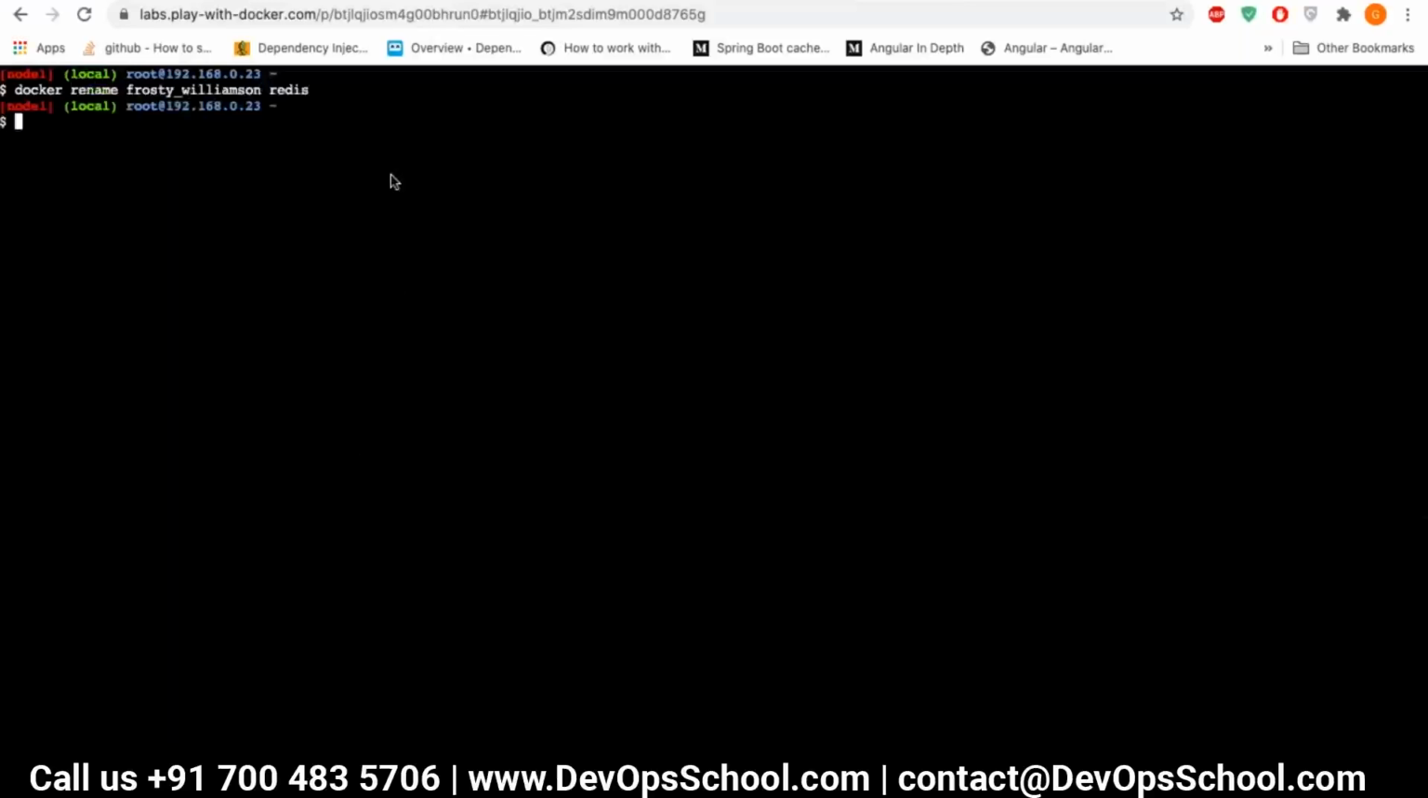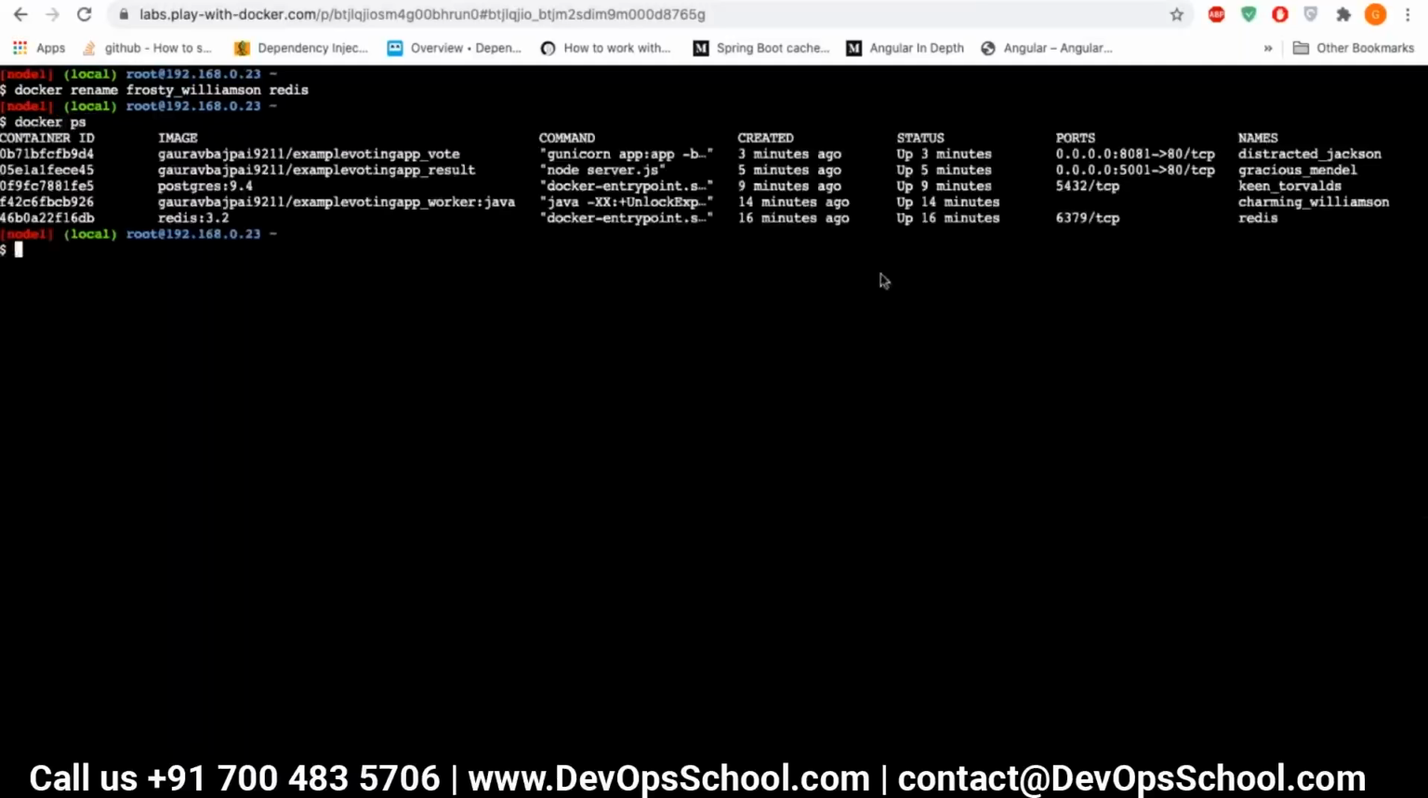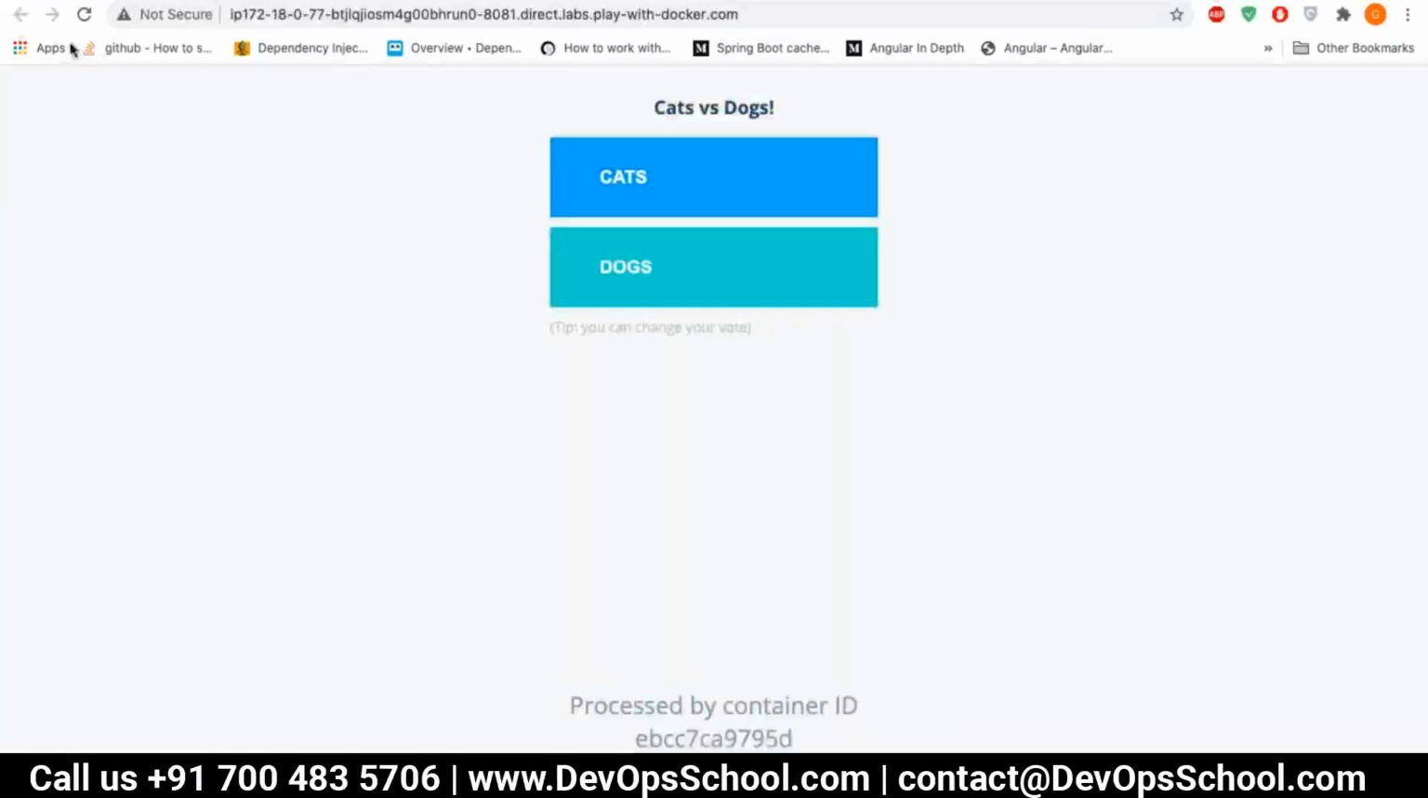Okay. Now let's do docker ps. So you can see that the container name got changed to Redis. Technically, we should not get the internal server error. Now we are not getting the internal server error. You guys are following?